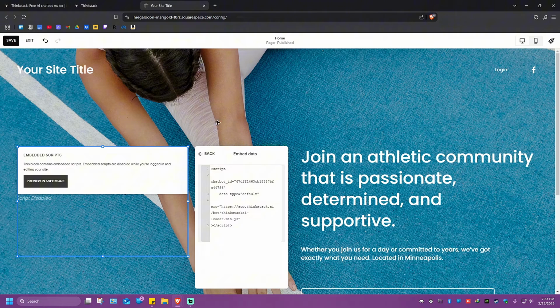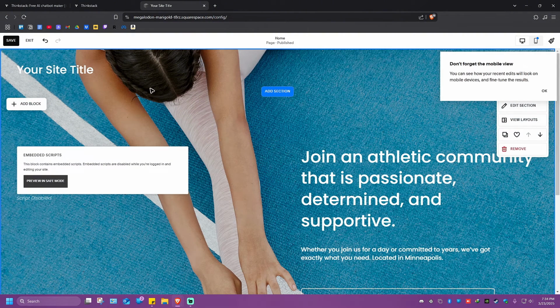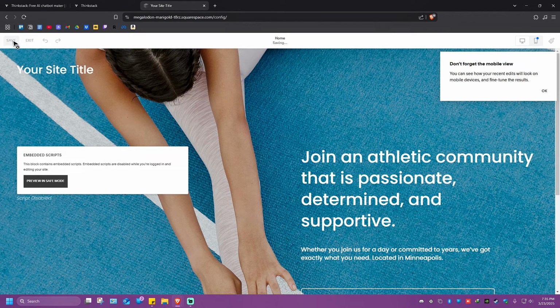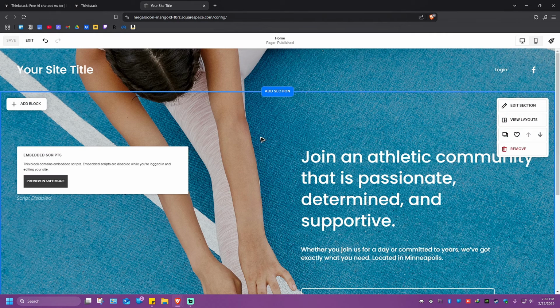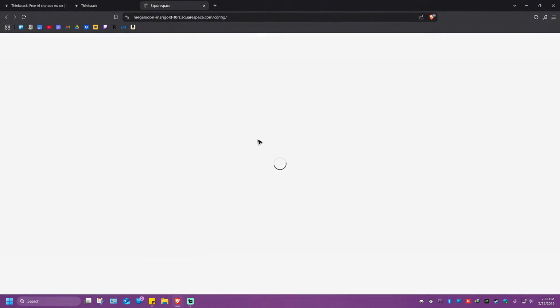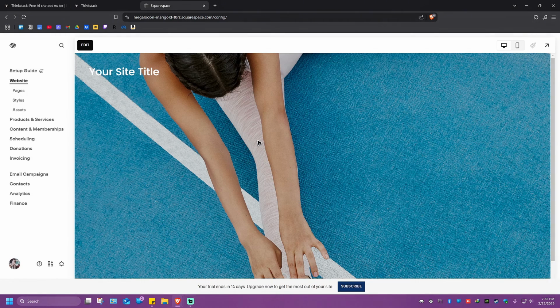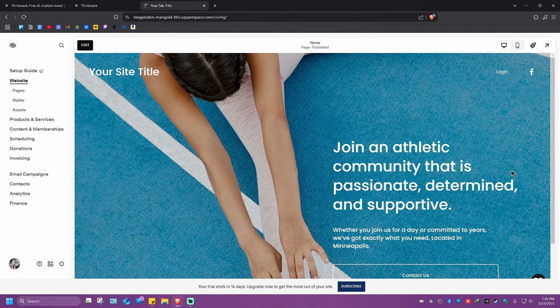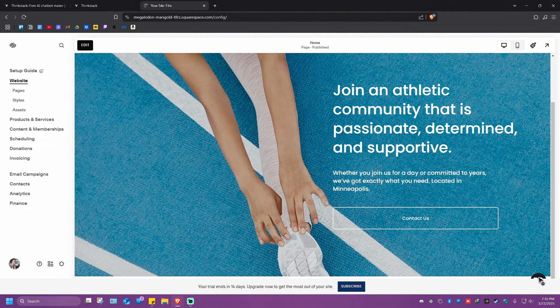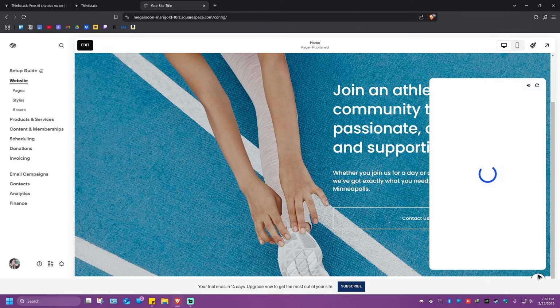Just go ahead and hit back, or click on a blank space on your website itself. Don't worry, this one doesn't show for the customer's view. Make sure that you click on save. Once that's done, try to restart or refresh the page. And as you can see here at the very bottom, you'll be able to find your chatbot, or AI chatbot.